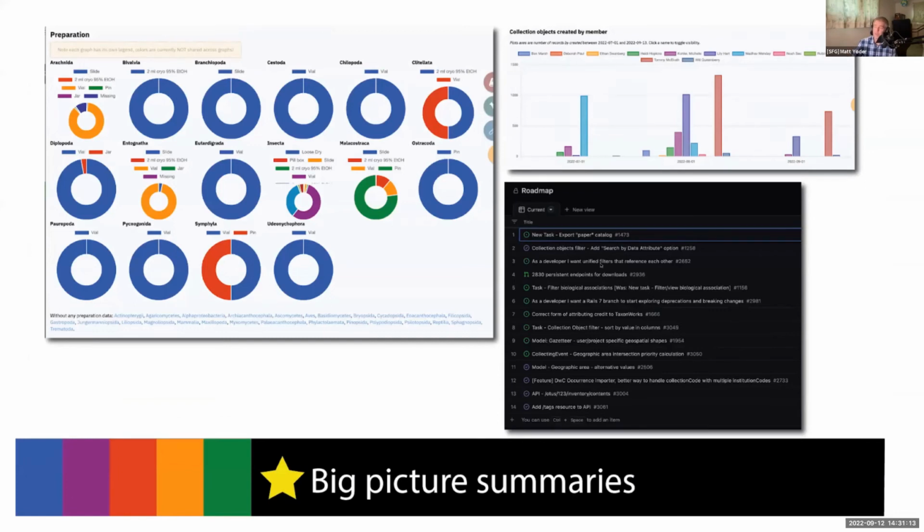There's a big number of, this year, a number of big picture summaries, so you can get classifications of preparation types for your digitization. You can look at who is contributing to your project across all of your data models there. And one of the other big summaries that we have that we're working on is just this priority roadmap at the species file group across all our projects.